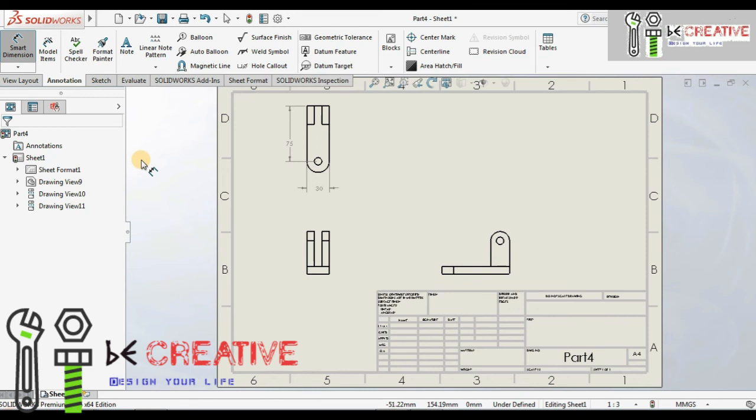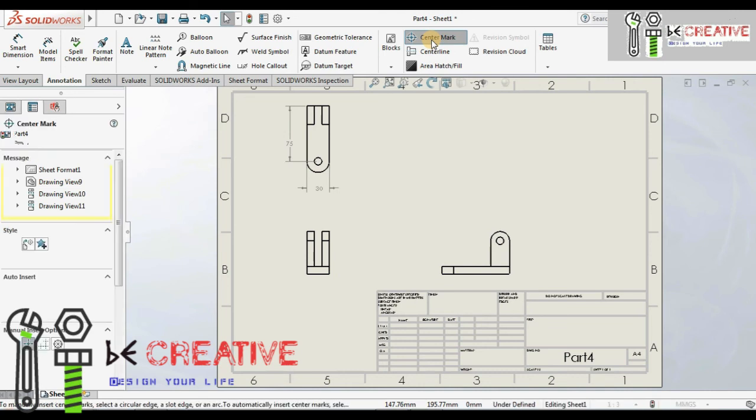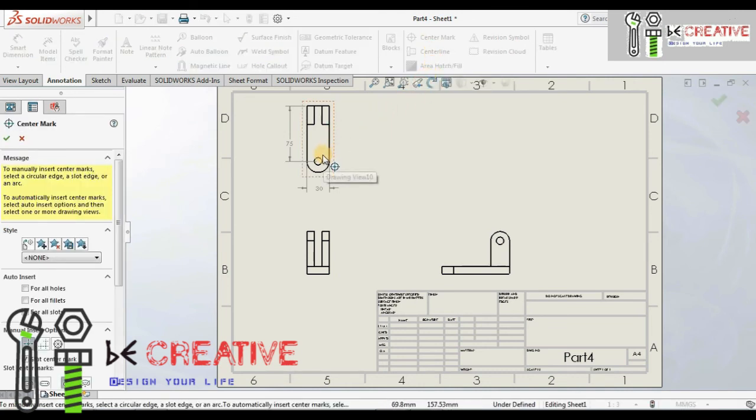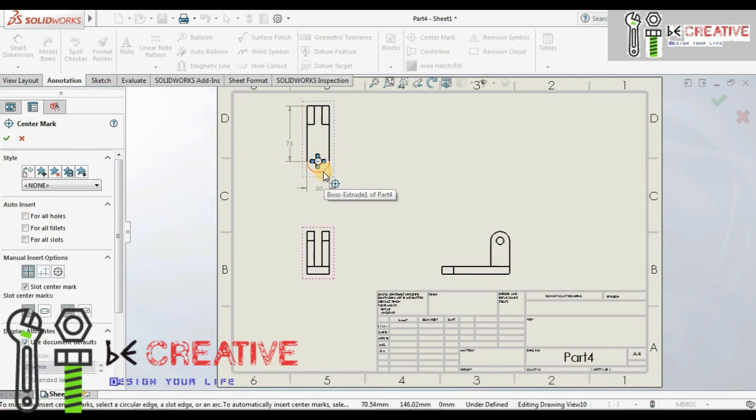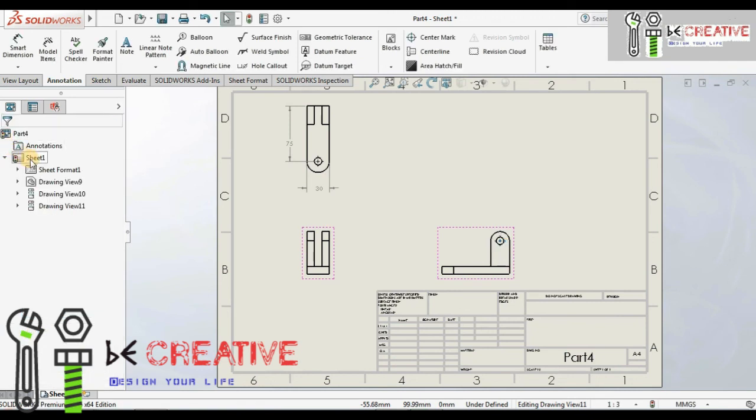And if we want to add the center mark of the hole, we have an option called center mark in the annotation toolbar. After selecting that option, we have to select the circular hole. Now you can see that center mark in the hole.